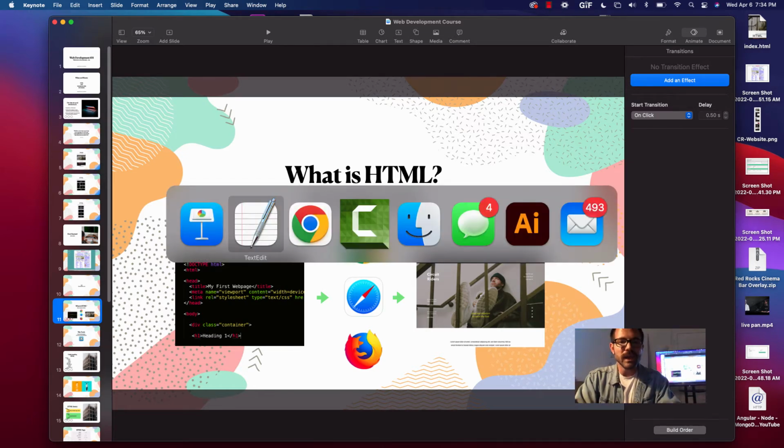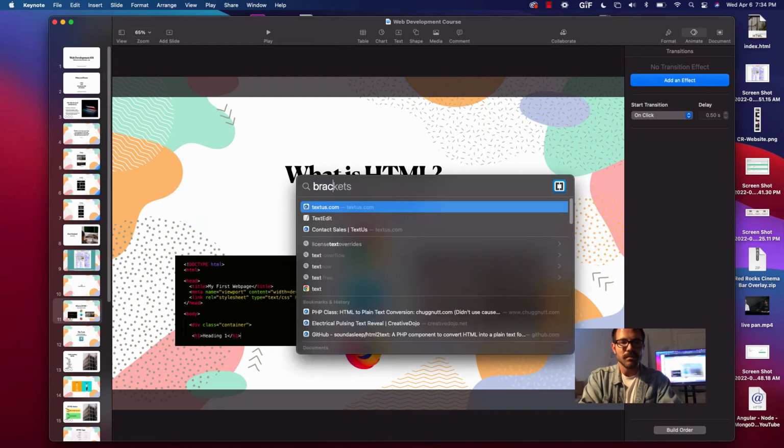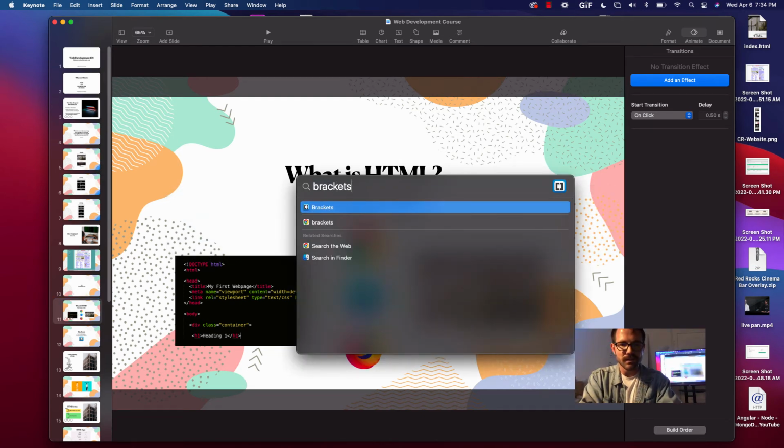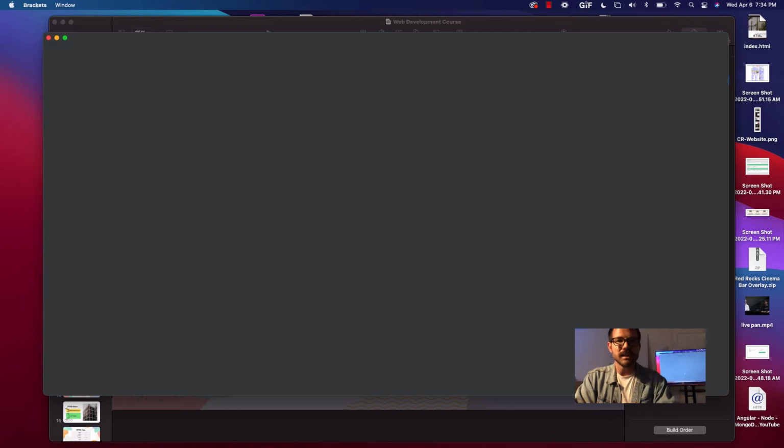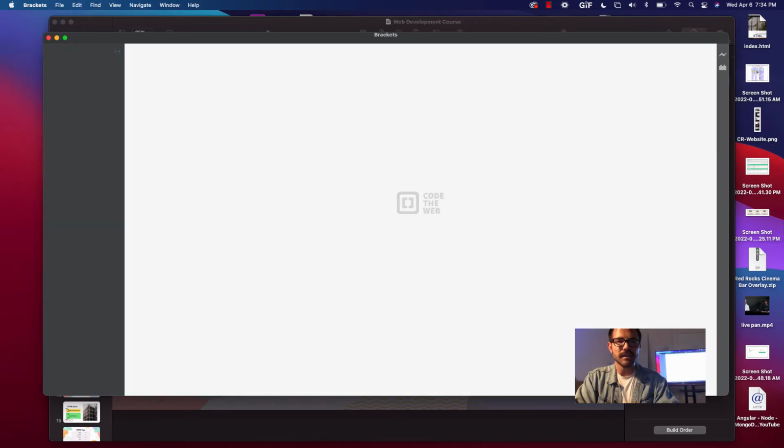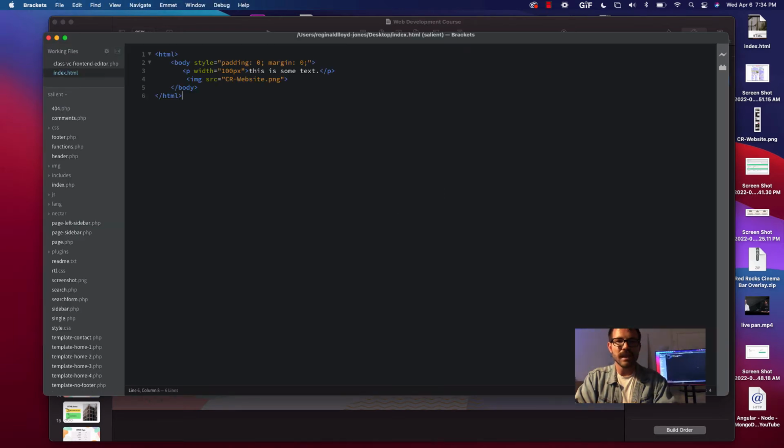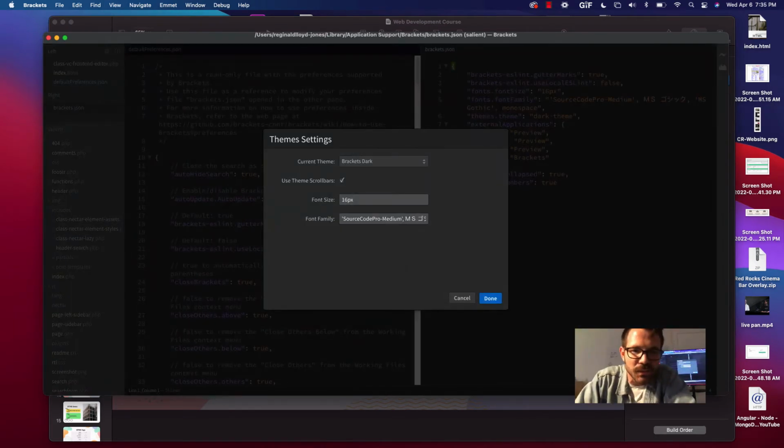So once you guys get Brackets installed, it's going to look something like this. I think I put mine into dark mode. Oh, view themes. Okay, that wasn't too hard. And then just change it to Brackets Dark.